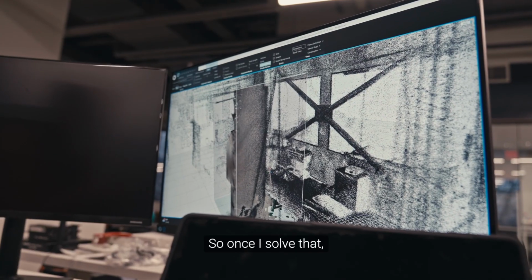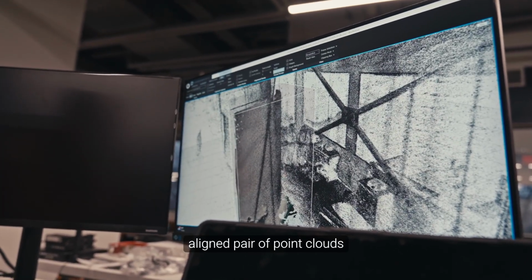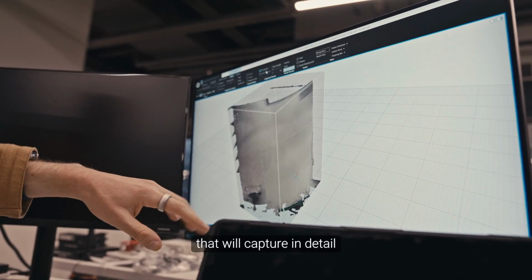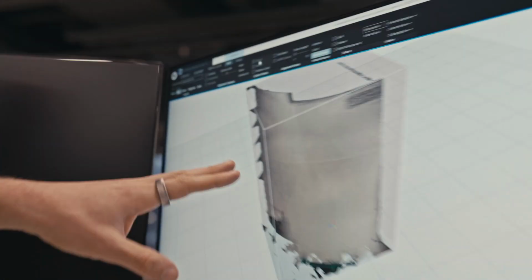So once I solve that, we should have a totally aligned pair of point clouds, creating a single mesh that will capture in detail this very beautiful Gecko logo we have in the corner of our screen here.